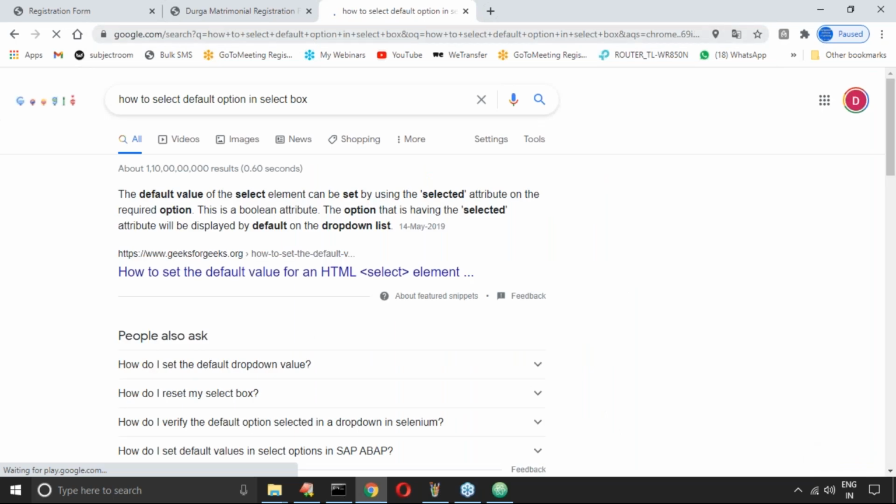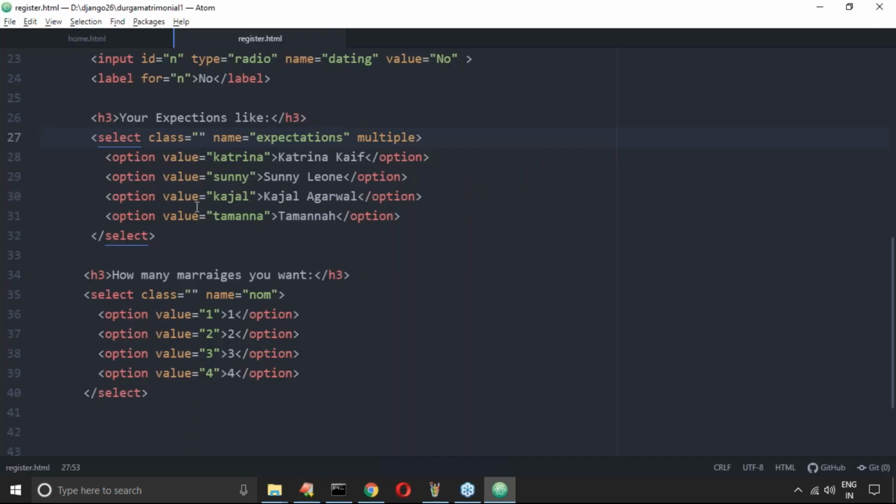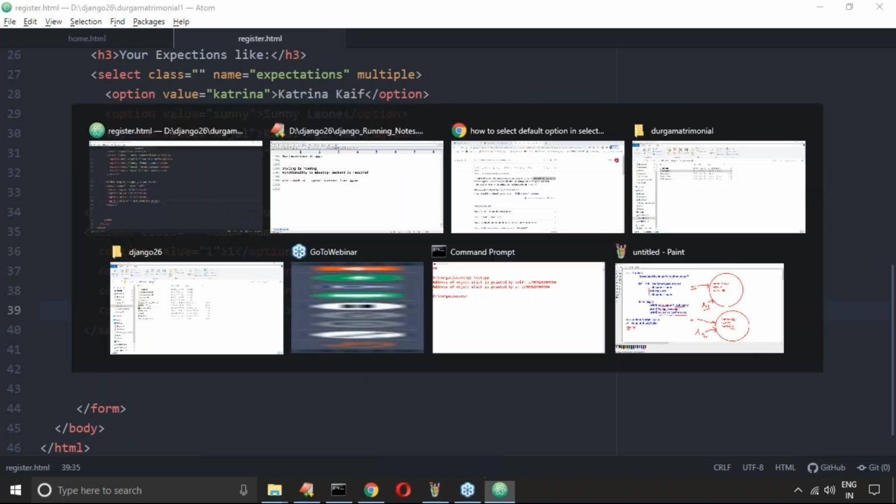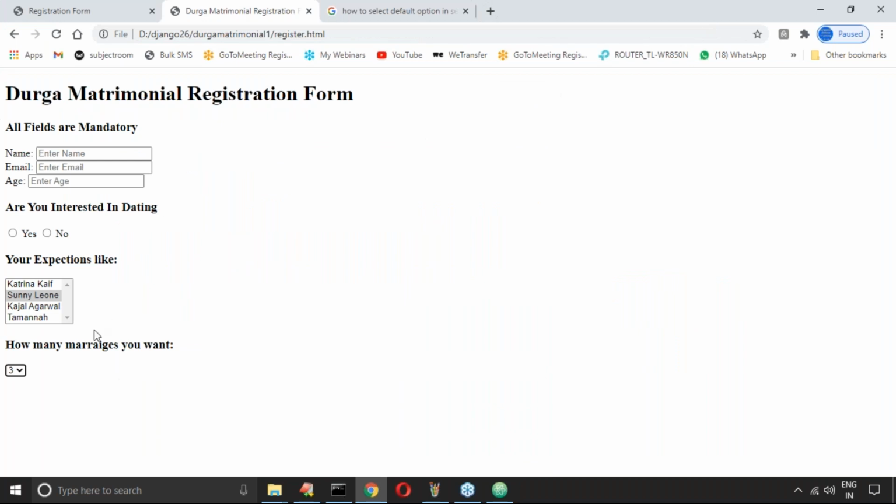Now, the default value of a select element can be set by using the selected attribute on the required option. Assume that for number of marriages, how many do I require? 4 by default selected. Okay, what will happen? Just observe that by default it is 4. Have you observed? By default 4 it is coming.